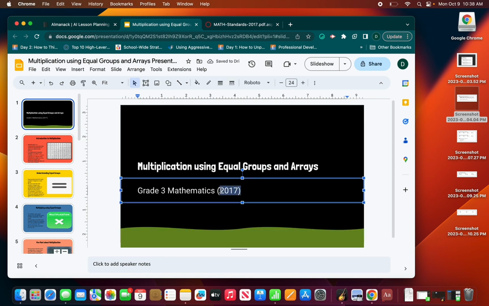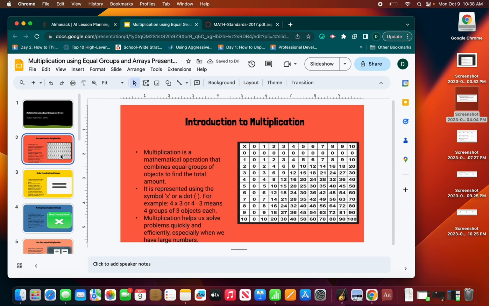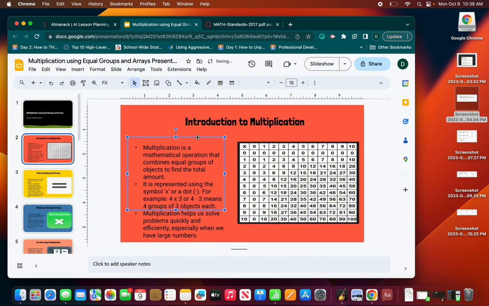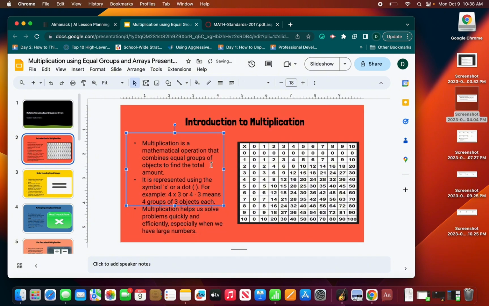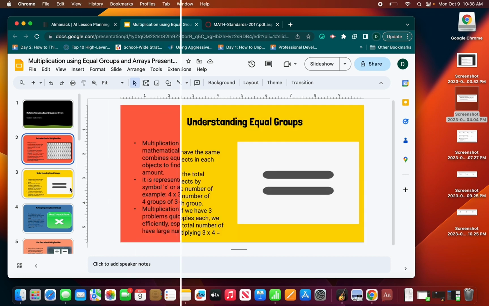Just getting rid of 2017 there. That might confuse some of my kids. And as you can see, it's got pretty bright colors. It inserts some images for you, so it's got a multiplication chart up there. And again, you see me just tinkering with the formatting here. It didn't take too much longer. Once I switched it to Canva, I just did a little bit more, and it was good to go.